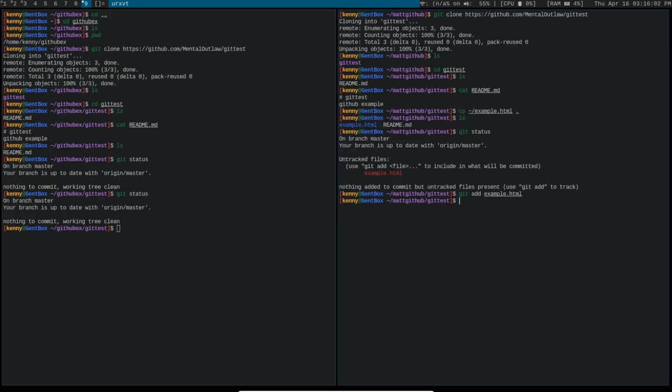So these changes that we made locally can't be seen by anybody until we commit and then push our changes. Sure enough, if we do a git status on Matt's directory over here, it's going to tell us that there are changes to be committed. So what we should do is git commit -m.